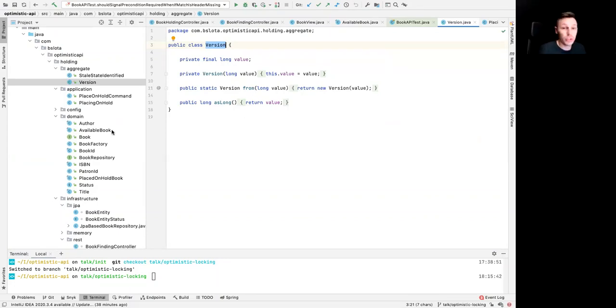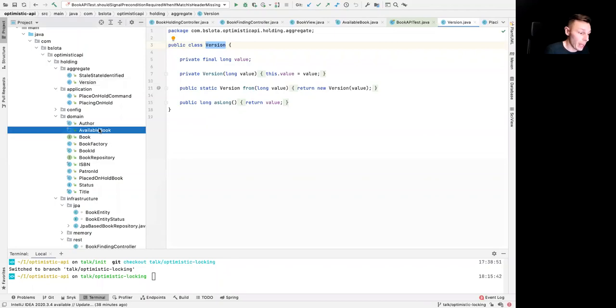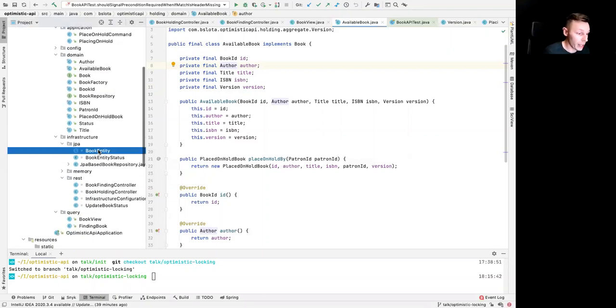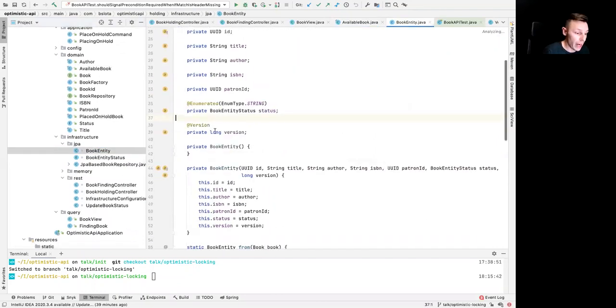And of course, we need to use this value somewhere. And the place that we do so is the available book class. So it is our model. And of course, this version needs to be propagated further down to a repository. So if we have a look at the book entity, for example, we also do have the version attribute that is annotated with the version annotation.